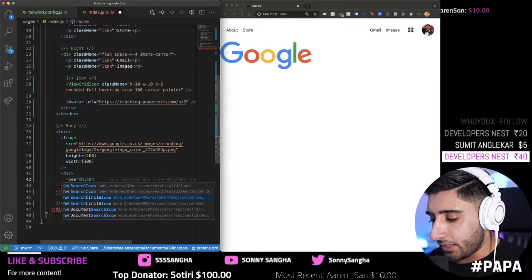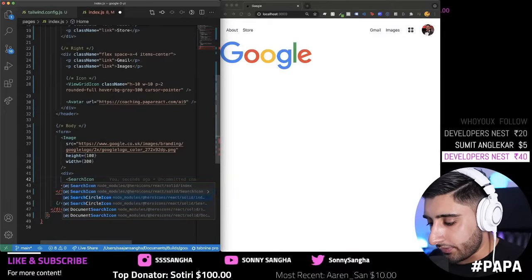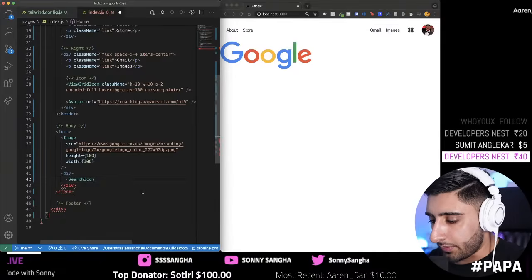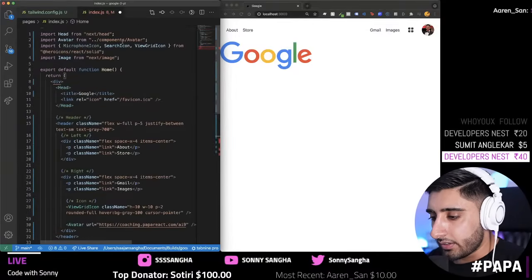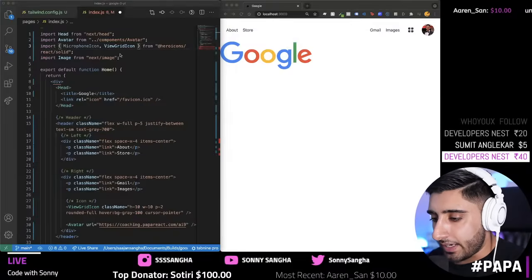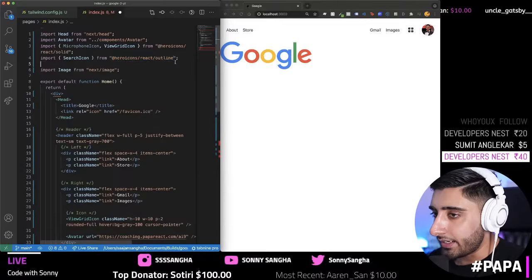We've got a few different solid ones. I actually don't want the solid one, I want the outline one. If I click enter, you can see it's actually pulled in a solid, but what I'm going to do is pull in the outline variant. The outline variant is this one, search icon from Hero Icons React Outline.